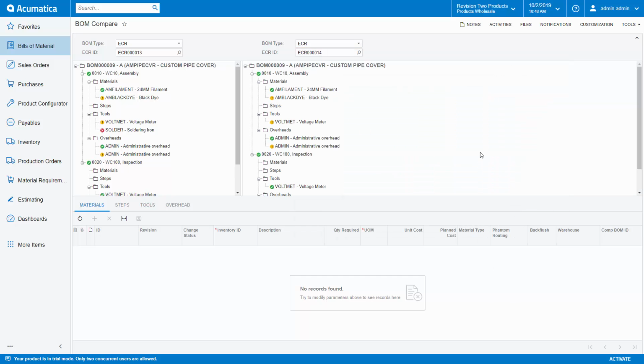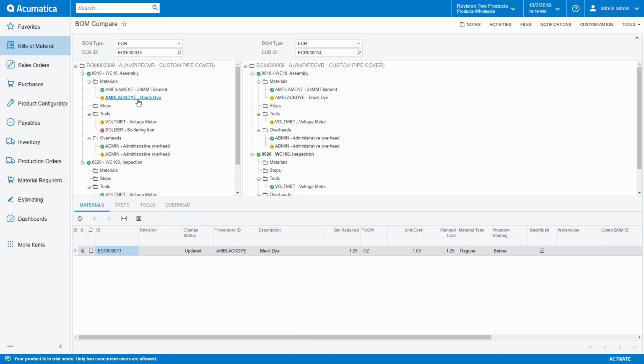With the use of color coding, I can see the difference between the two engineering change requests. Items in green means that there was no change. Items in red means that something was added that did not exist on the prior bill. And items in yellow means that there has been a change. If I click on the black die, I can see that there has been a quantity change that will affect cost.